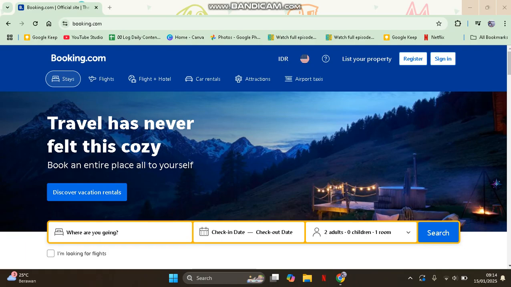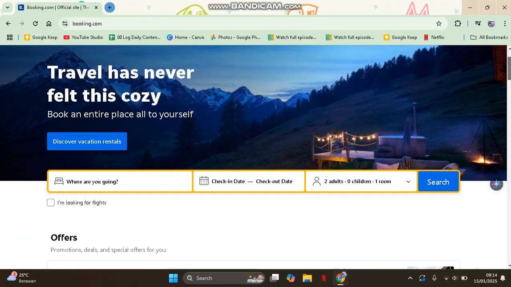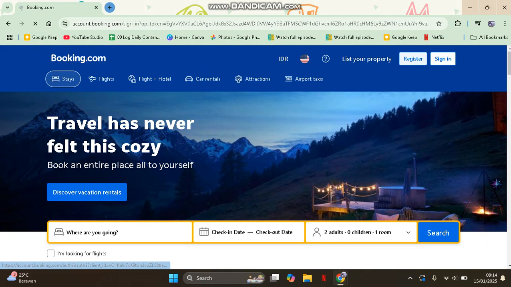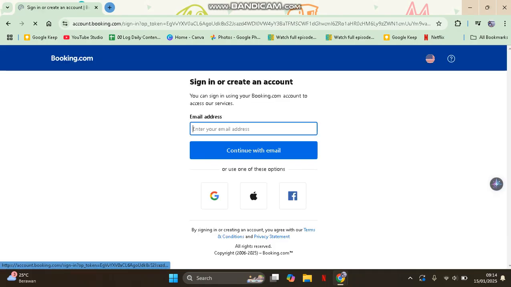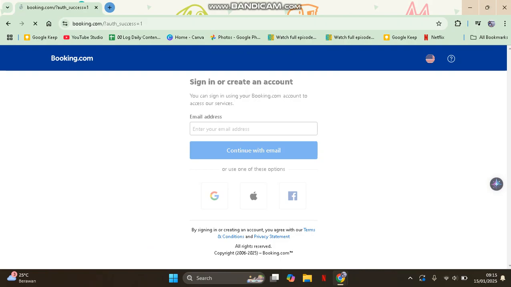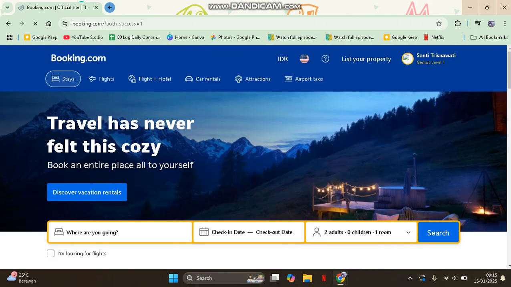If you want to reserve or book a hotel, you need to first create an account on booking.com. You can just tap on Register in here, and you can choose to sign up with your email address, your Google account, Apple ID, or Facebook. I'm going to just use my Google account. Okay, so I've already registered now.